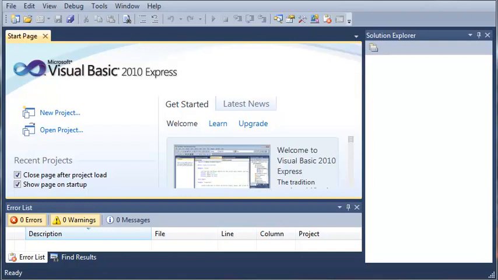And in this tutorial we're going to be taking a look at subs. Now you've seen these before. You've seen our main sub and you've seen our subs that hold the events for, let's say, if you click a button. In this tutorial we're going to be creating our own subs. So let's go ahead and get started.